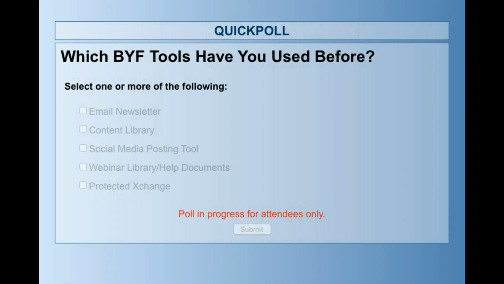Great, I'm going to close it in just a few seconds here. You obviously can choose all that apply, but it looks like we've got people all over the place. Most of you are not using tons of the tools, which is fine. It's good because we're going to be talking about most of these tools today and how you can implement them and use them a little bit more. I'm going to close this poll down here in just a second.